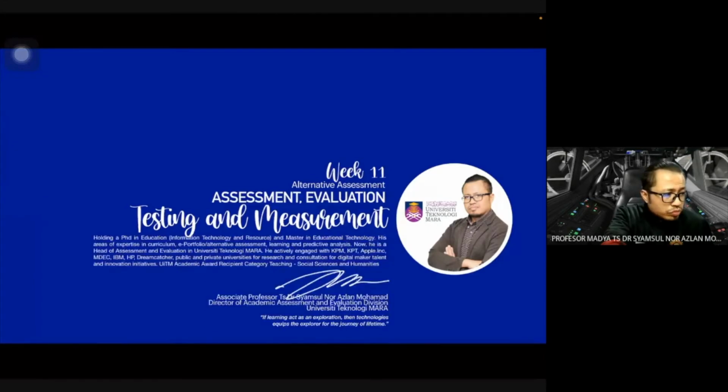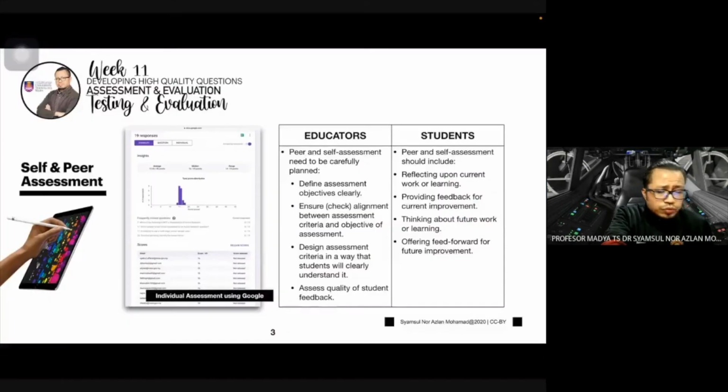So I share with you one of the best strategies that we can use in our alternative assessment: looking at the potentials of self and peer assessment. Ini mesti ramai pernah buat self assessment. Alright, I bagi a very simple one. Very simple one.